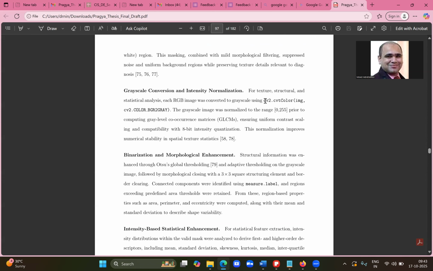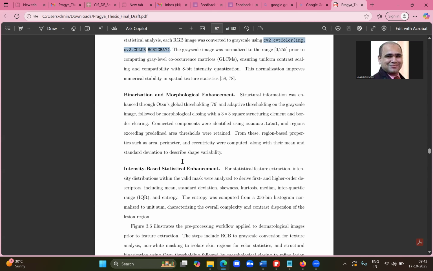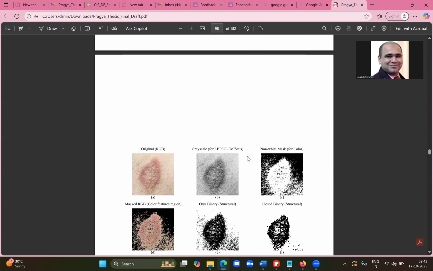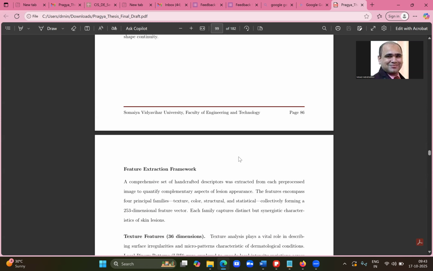Then again, try to avoid this change of font. I don't know why it happened, but it happens with the coding. So it reads incorrect, incorrect. What are you saying?